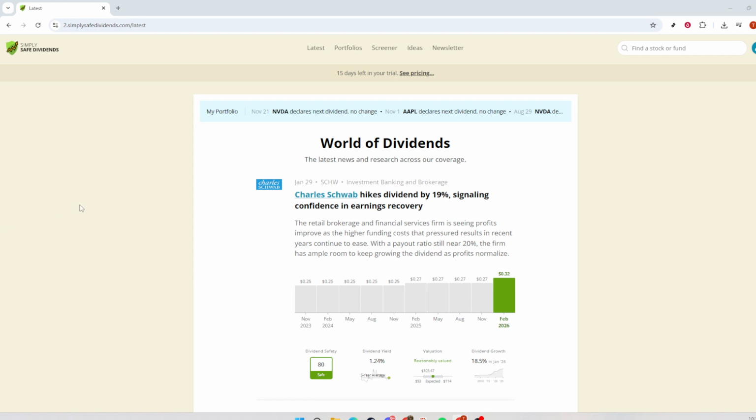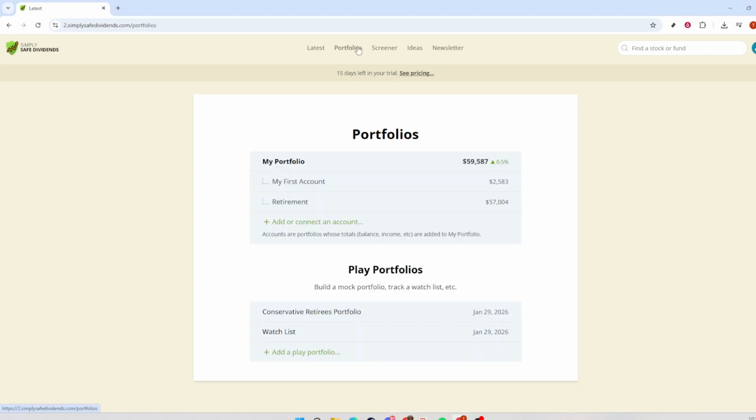Next, head to the portfolio area. You'll typically find it in the main navigation, either across the top or in a sidebar. The portfolio section is your home base for all things related to your holdings. This is where you can see which stocks or funds you own, your allocation, and the income they generate.